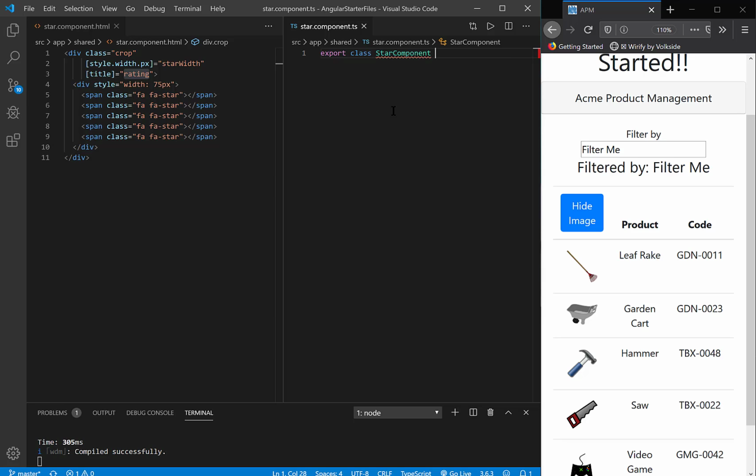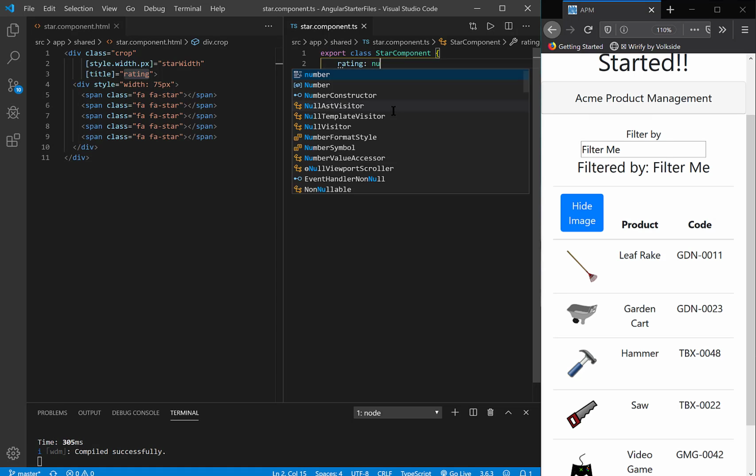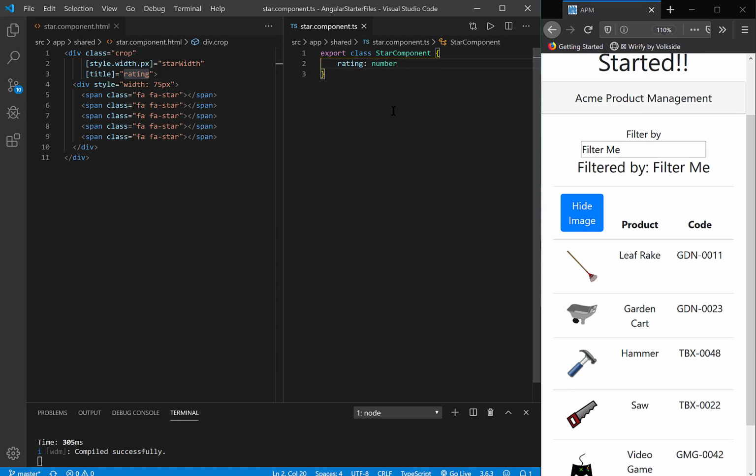And then we need to create that rating in the star component, which for the moment I'm going to give as a number equal to 4. So I'm creating this rating, and I also need to create star width. The width of that div is going to be star width, and in the short run, it's going to be a number.